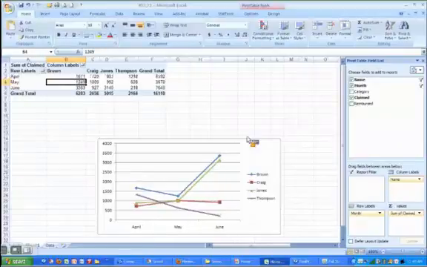Simply deselect that as well. And now I've done the same thing, but I've condensed it just for the particular values of the variables that I'm interested in. And this is extremely powerful in pivot tables.